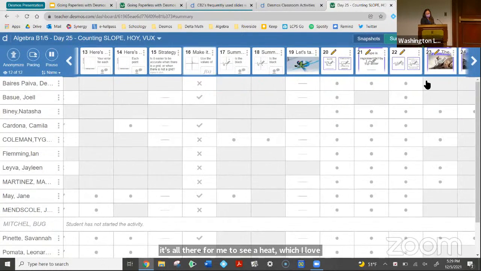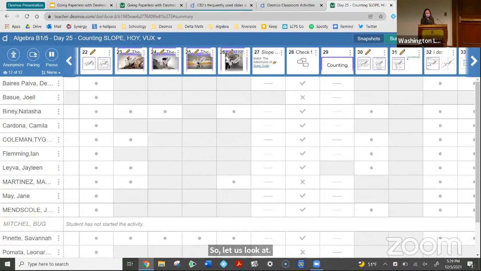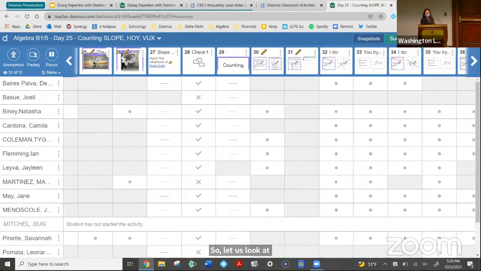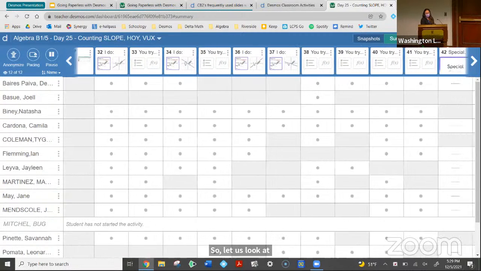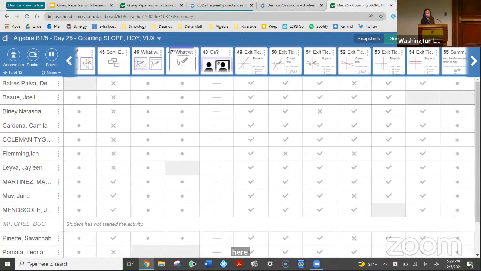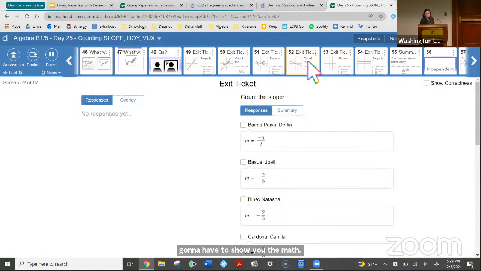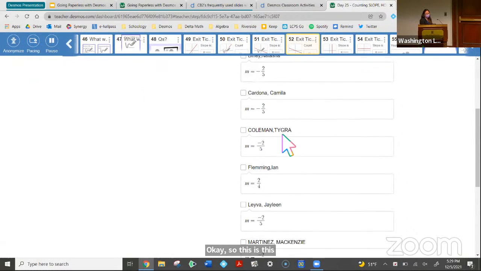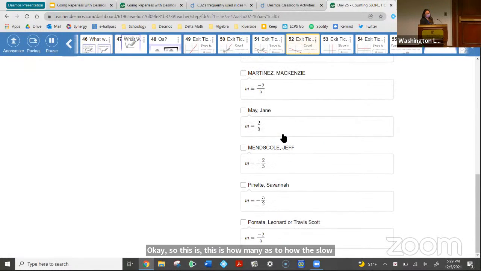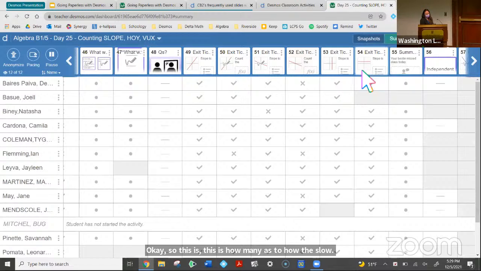So let's look at way over here. These are just sorts, but I want one where they actually have to show the math. That one's multiple choice. Okay, so this is a perfect example. This is something where they had to count the slope. And I can look at this dashboard here.